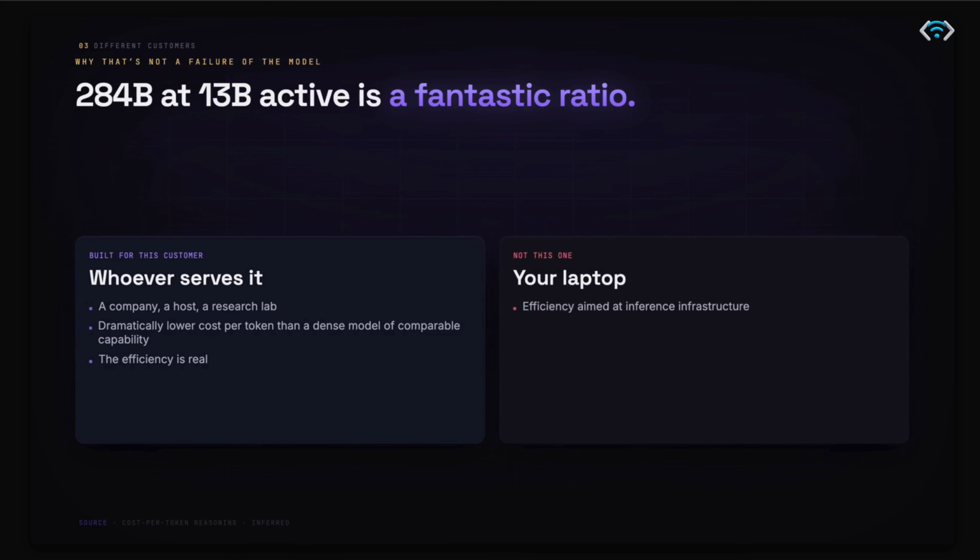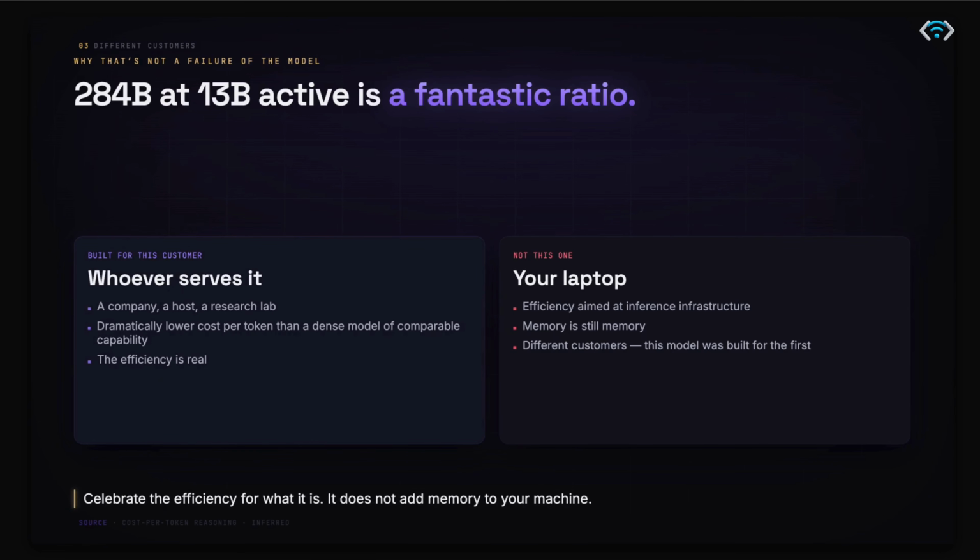I'd rather you hear that in minute 6 than discover it after a 2-hour download. And I want to be clear about why that's not a failure of the model. 284 billion parameters at 13 billion active is a fantastic ratio. For anyone serving this model, a company, a hosting provider, a research lab, it means dramatically lower cost per token than a dense model of comparable capability. The efficiency is real. It's just efficiency aimed at the people running inference infrastructure, not at your laptop.